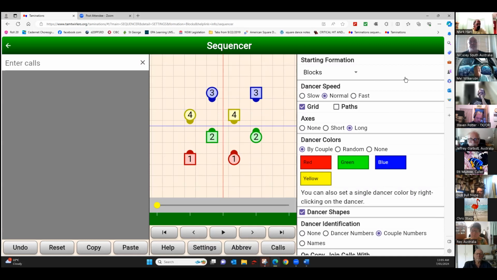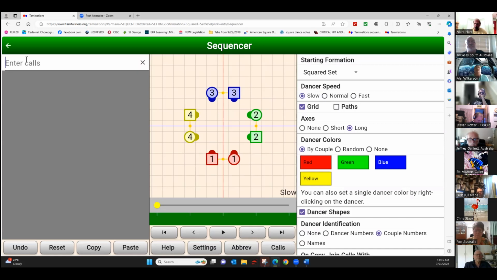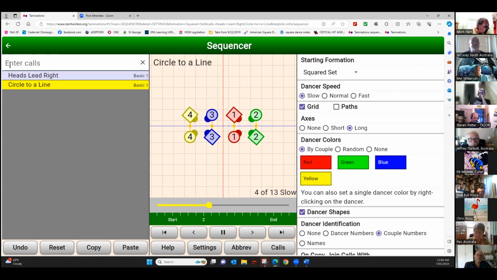There's about 15 to 19 standard formations through the Plus program. And then as you get further, there's more formations that are added to that. You can set your dancer speed to be slow. We'll just set that back to a static square. So if we set it to slow, that way you can actually track the dancers. Let's go heads lead right, circle to a line. And you notice the dancers are moving quite slow.